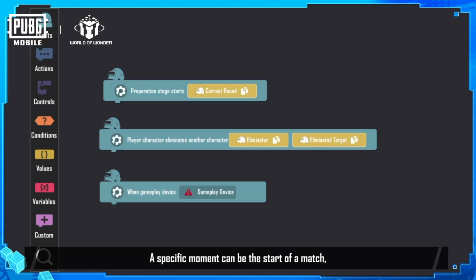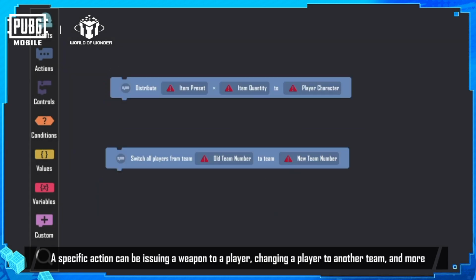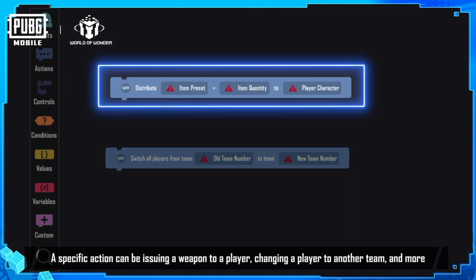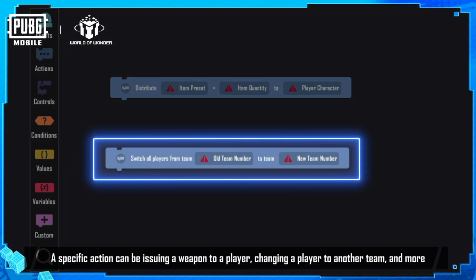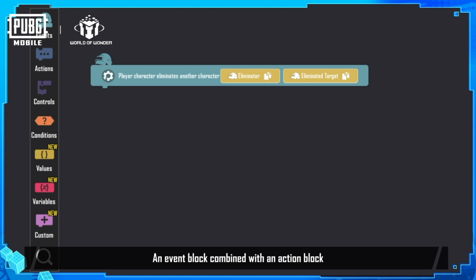A specific moment can be the start of a match, when an enemy is eliminated, when a mission is completed, and more. A specific action can be issuing a weapon to a player, changing a player to another team, and more. An event block combined with an action block is the most basic form of visual programming.